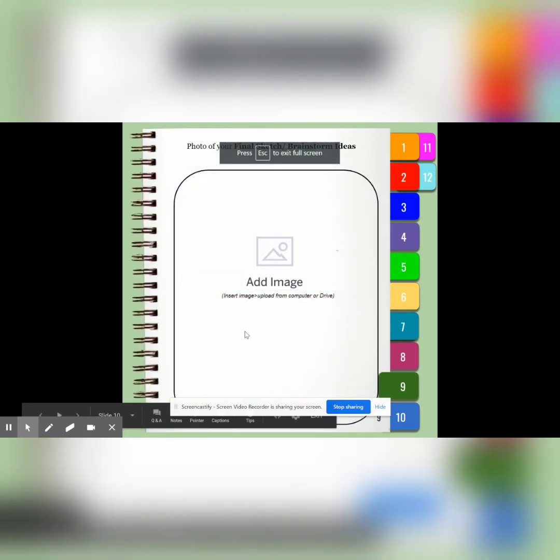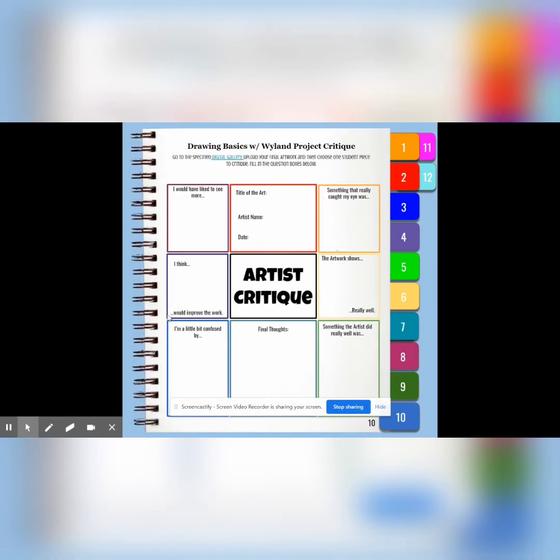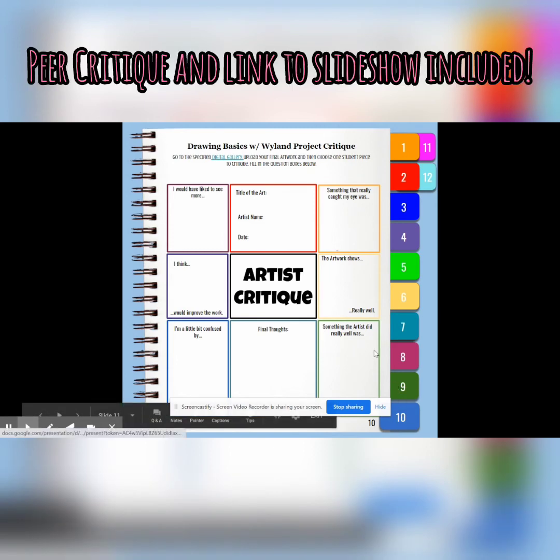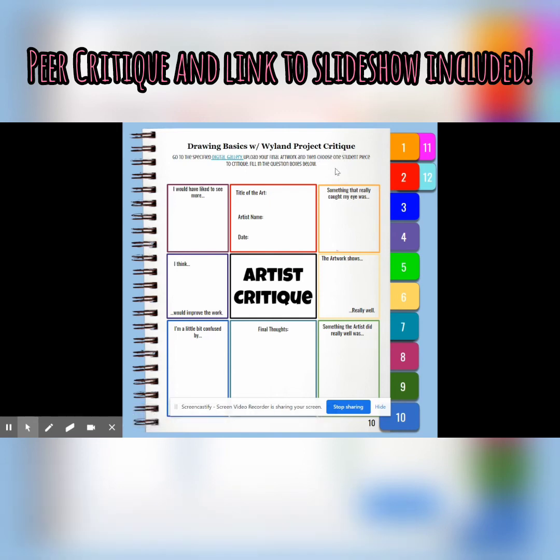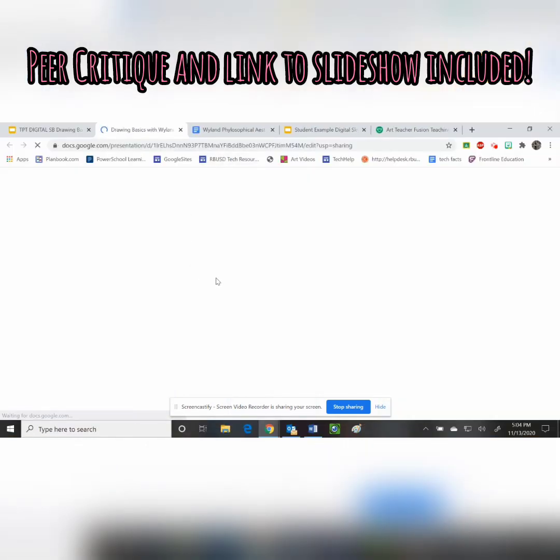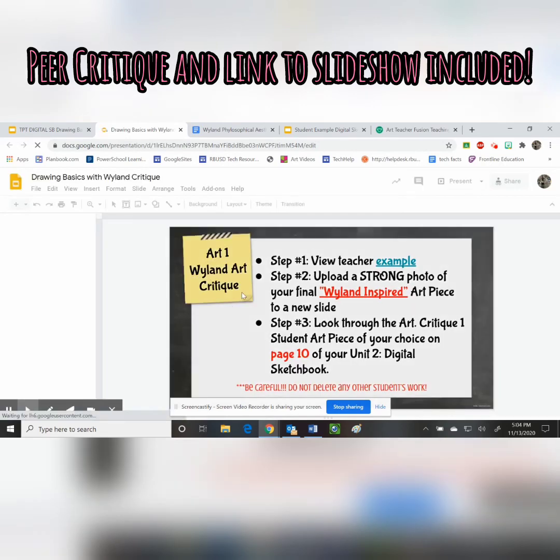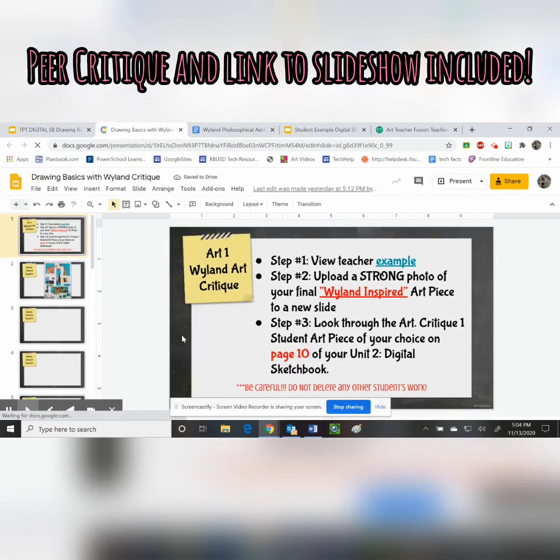Here they would come up with a sketch of their final project. Page 10, you can see where the tabs pop out. Page 10 is going to be the Wyland project critique. At the end of every project, our students participate in a critique. In this case, what they would do is they would click on the digital gallery, which would take them to a separate slideshow. This is all included in the digital sketchbook if you were to purchase it.